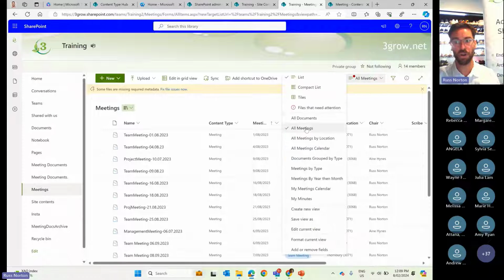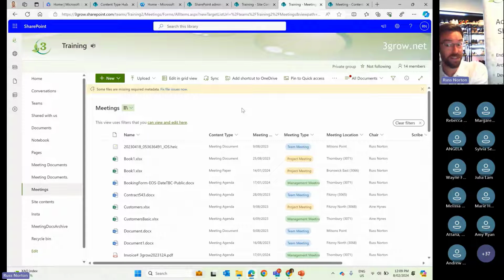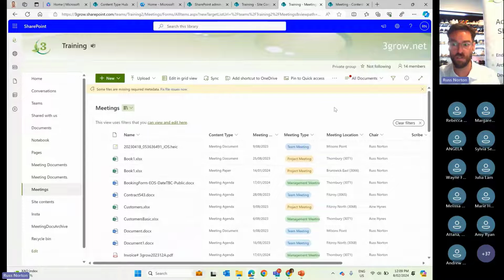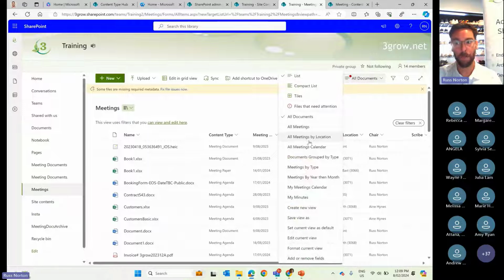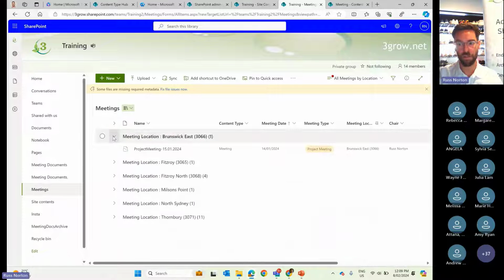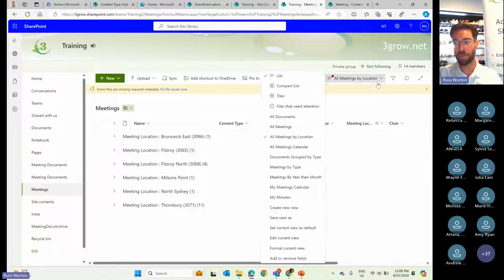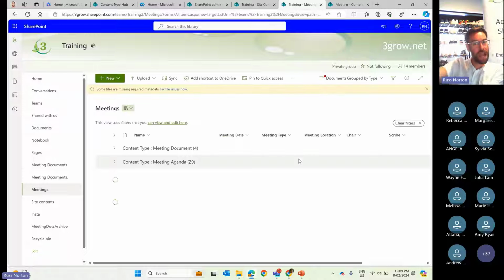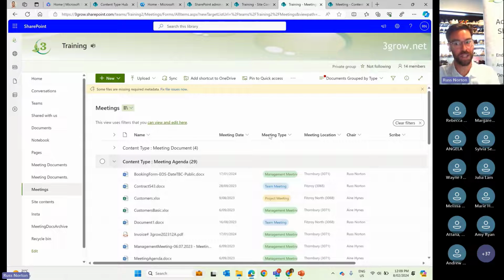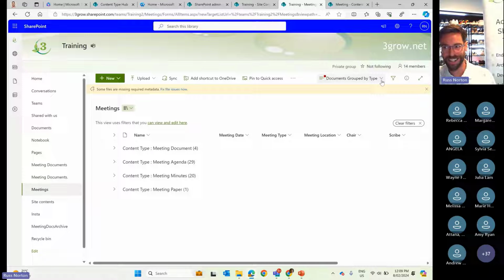I've also got a view called all documents, which doesn't apply any filtering other than to remove the document sets themselves. It just shows all of those agendas and minutes, allowing the user to sort and filter and group those as they see fit. I've got meetings grouped by location. As you can see, within each group, we have the document sets, but we've also got, for example, documents grouped by type. So again, in this view, it's pulling everything out of the document sets, then grouping by the content type. So we don't have that limitation of folders in this instance, which is that compartmentalization.